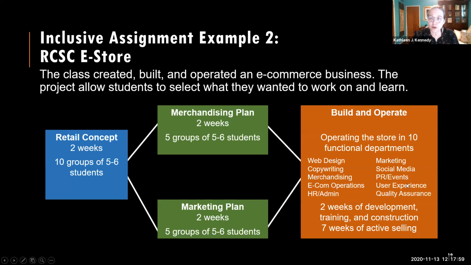The project was built over the course of a semester, with 4 weeks in planning. Students could pick what they wanted to focus on. Were they interested in merchandising or marketing? Then they could sign up for the last 9 weeks of the course to be in one of 10 departments. So if they were interested in PR and events, they could work in the PR and events department, and so they could specialize for a semester.